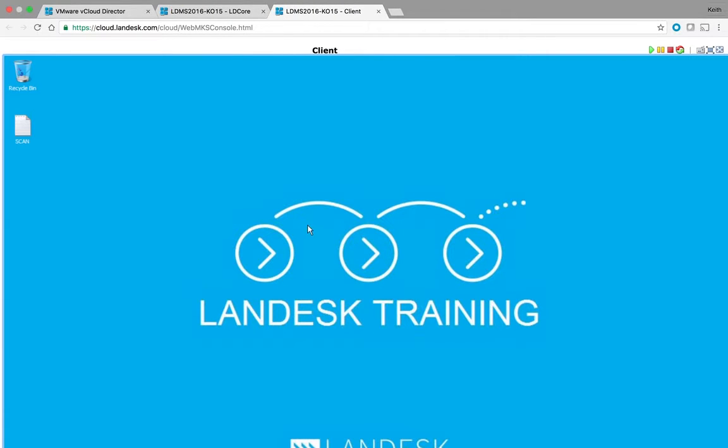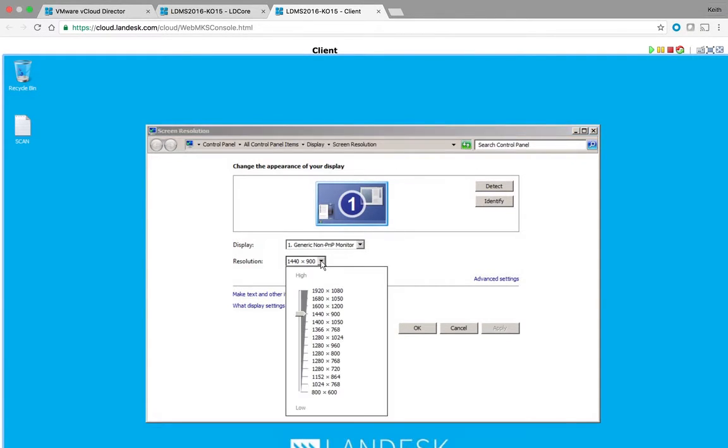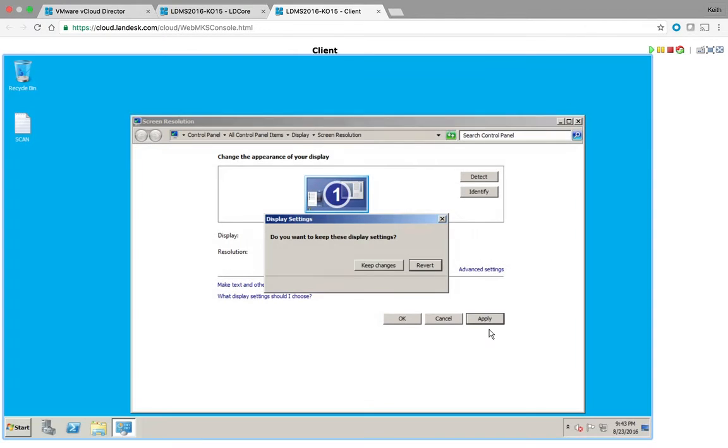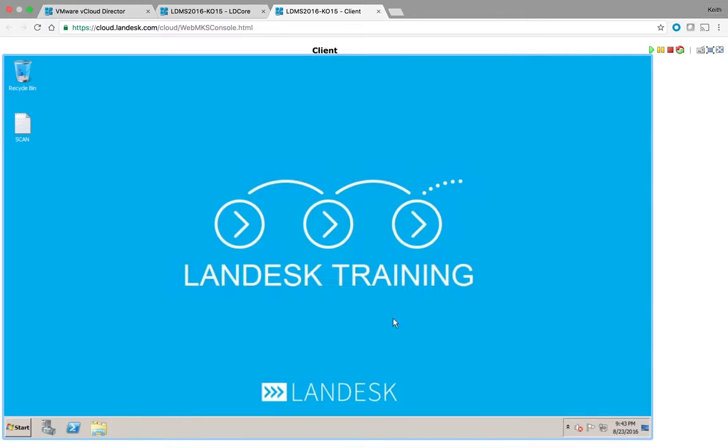Now in both cases here, my resolution is a little bit too large on my screen. So I'm going to come back in here, I'm going to reset this screen resolution to something that is going to be more conducive to what I want to do here on this virtual machine. There, so now I've got a screen resolution where it fits within the dimensions of my web browser.